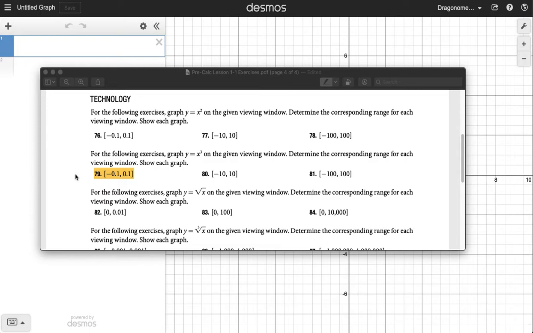Now this is in the technology section, so they're expecting us to use either some computer software or a graphing calculator to do this. And in terms of what you're supposed to produce when you're done, what you should turn in, the last thing says show each graph. So we're going to basically graph this function, make some changes to the viewing window, and then we're done. And you can either sketch the graph on your paper or you can take a screenshot of your graph from the software and submit that.